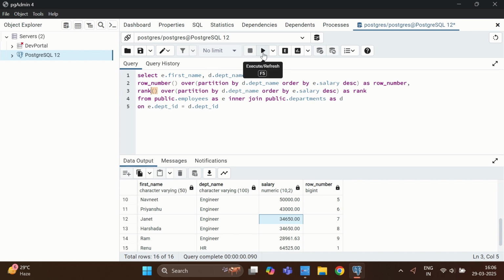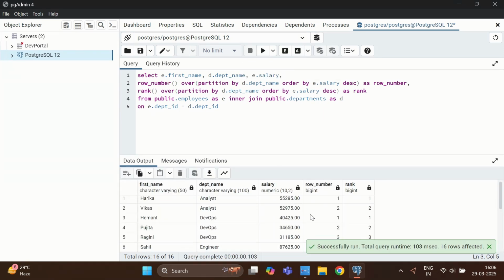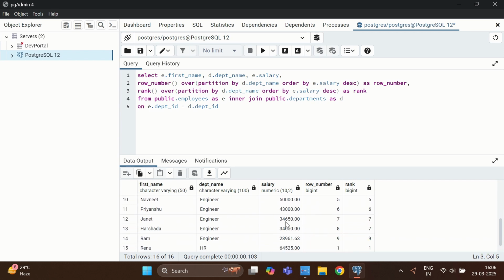Let me show you. First let me execute this query, and if I come down, you can see it here. For Janet, you can see the row number value is 7 and the rank is 7, but for Harshada the row number value is 8 but the rank is 7, and the next value for Ram is 9 in both of the cases. So what we understood is that row number will not skip the value but rank will skip the value, and it will generate the same value for the duplicate records.